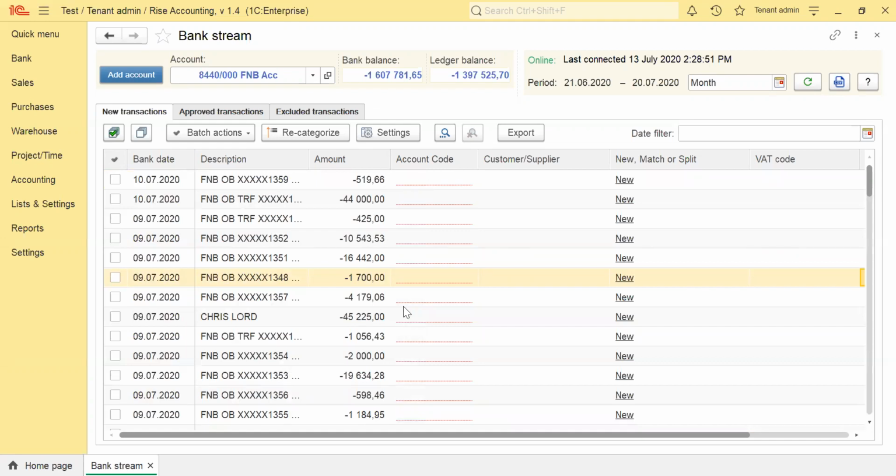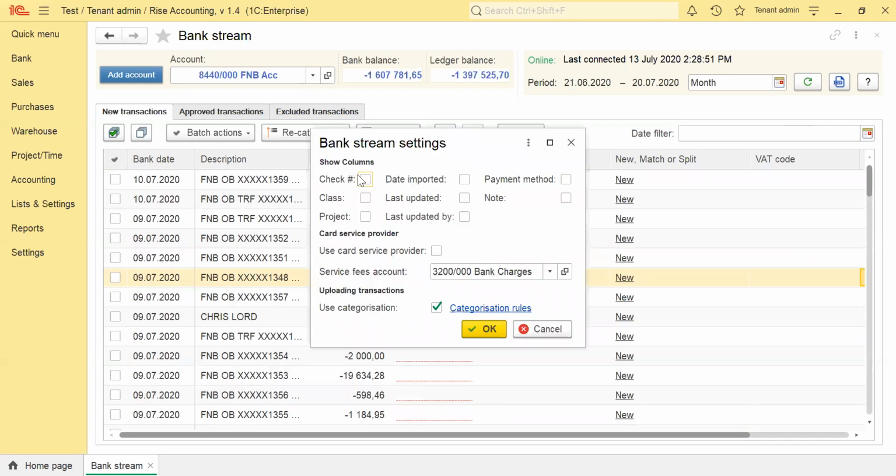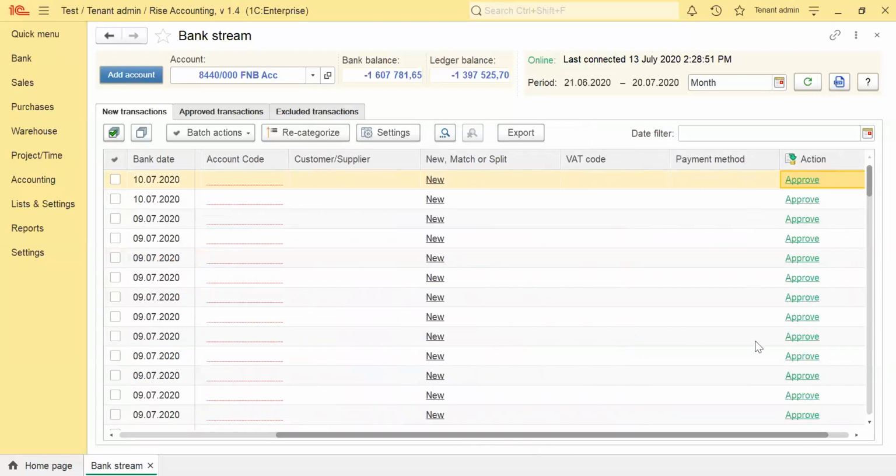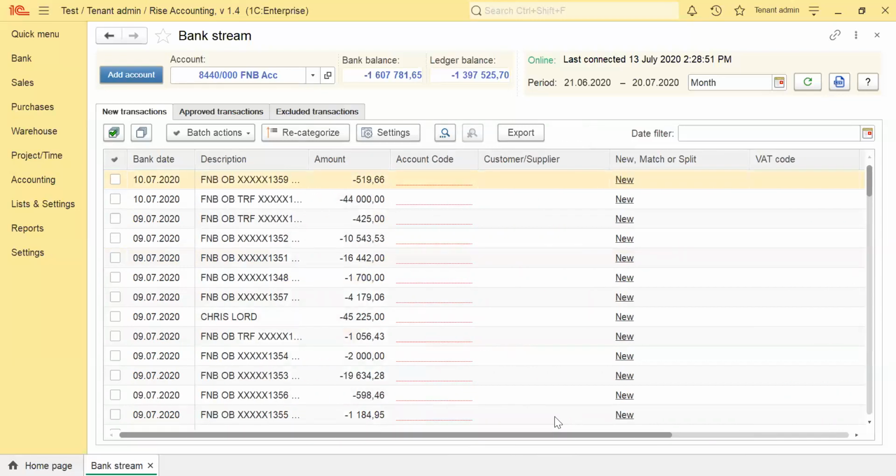The second change, which was probably not used by most of our clients, but is also important and can help you customize your bank stream, is the settings button. Before, it used to be here and it used to be in yellow, but now it's right here at the top. You just click on it and then you are able to add other columns. Let's say I would like to add the payment method column, and then I'll just click OK. So as you can see, now you have the payment method column. So that's another change. It's not really much, just it moved from here to here.